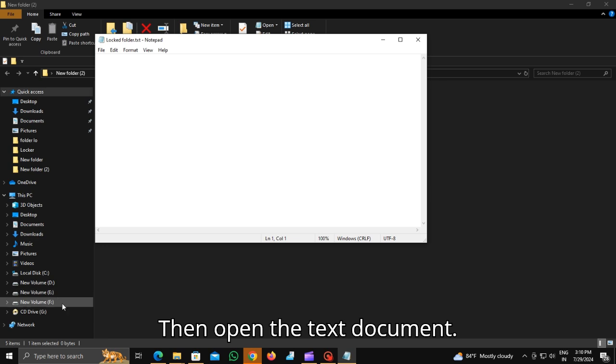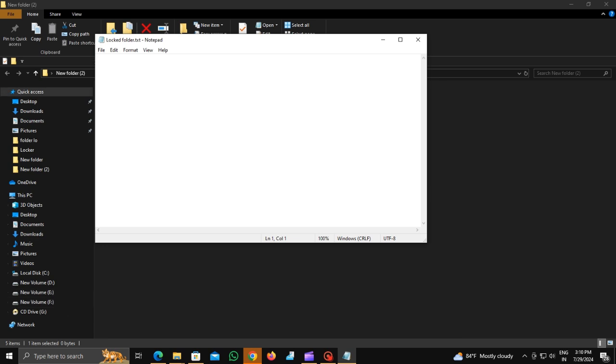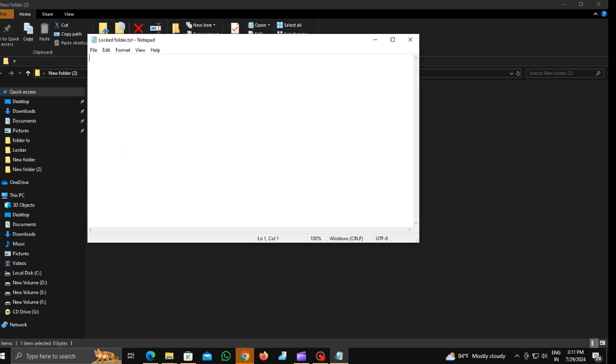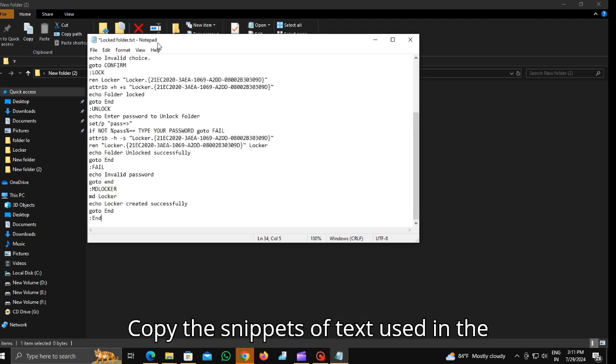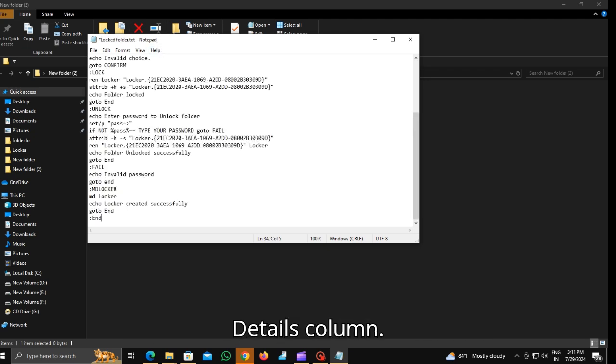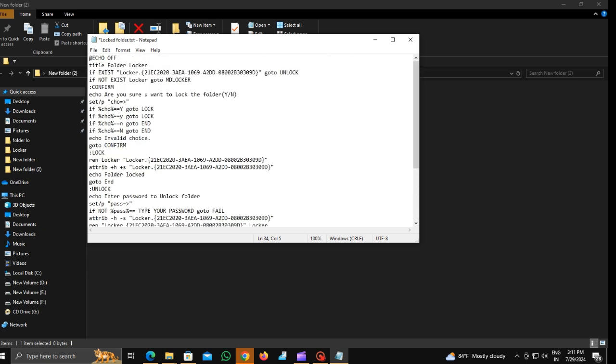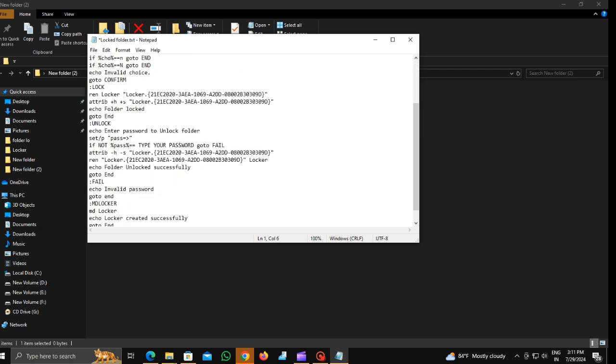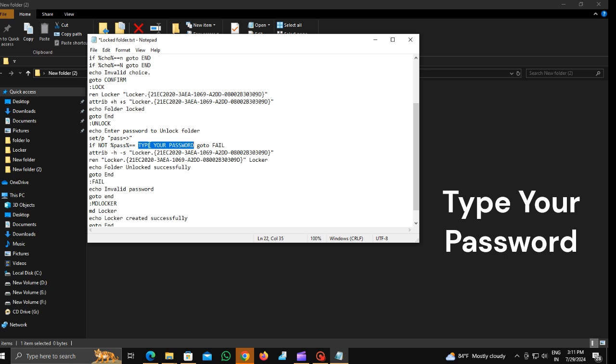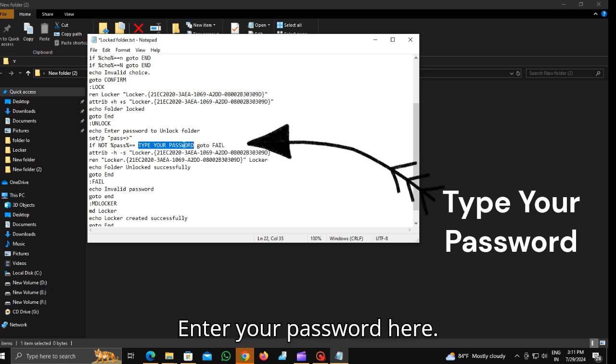Then open the text document. Copy the snippets of text used in the details column. Enter your password here.